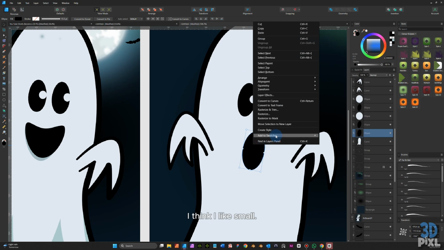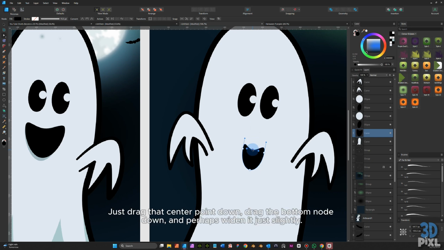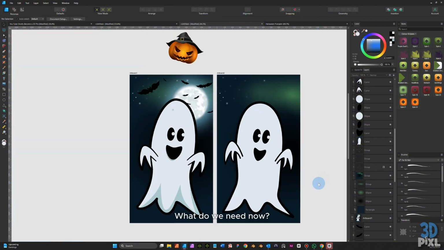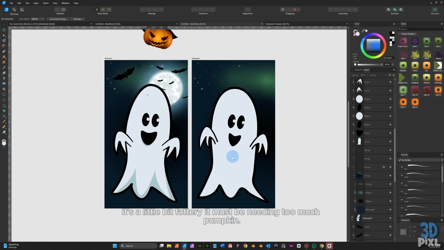Let's make him smile. I think I like smile better. Right click on the ellipse and convert to curves. Just drag that center point down, drag the bottom node down, and perhaps widen it just slightly. At least now he's a happy, friendly ghost. What do we need now? He's a bit fatter. He must have been eating too much pumpkin.